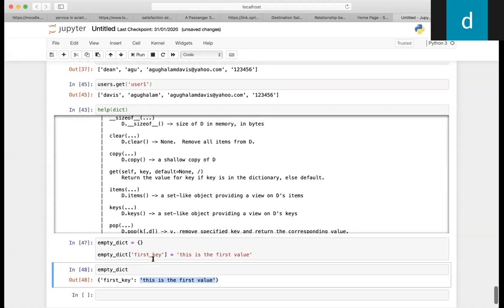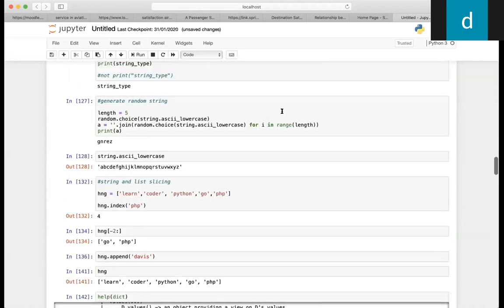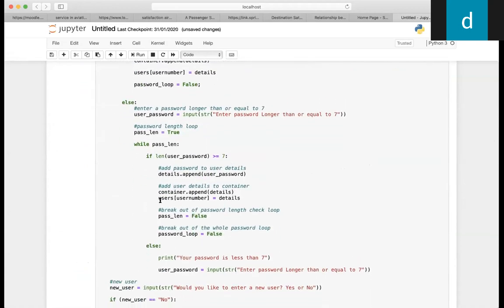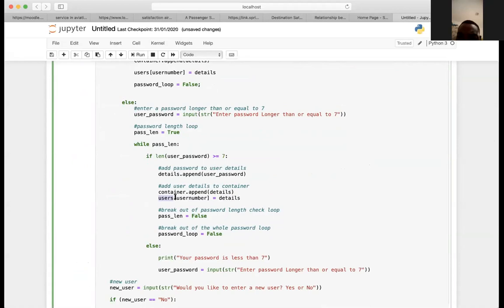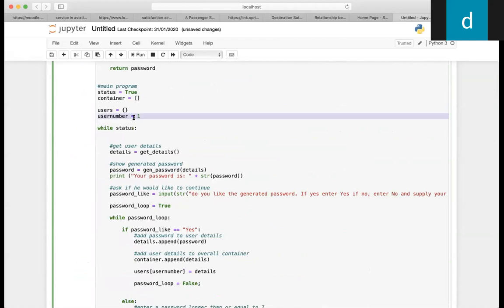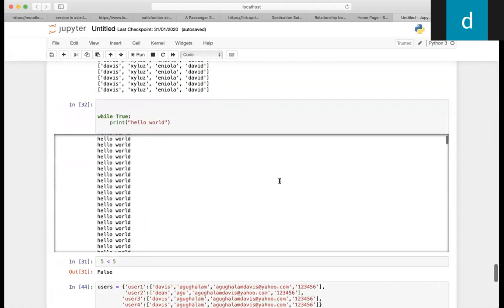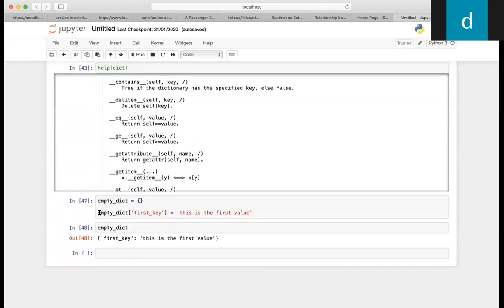That is how dictionaries work. They are key value pairs. So if you go back up here, the thing I did down there is the exact same thing I'm doing here. This is the dictionary name, the key that I initialized here, which increments for every new user. That is the key. Then the details for that user.